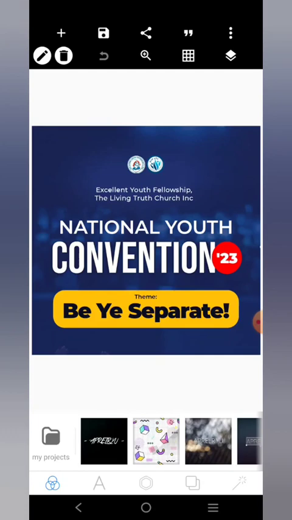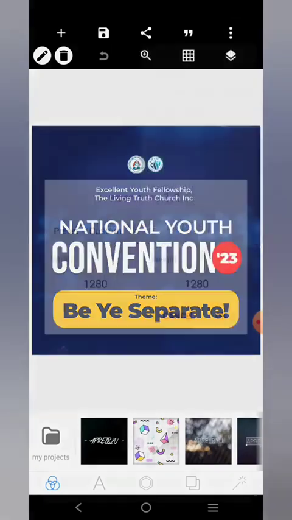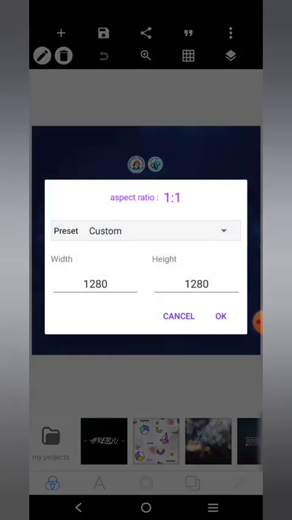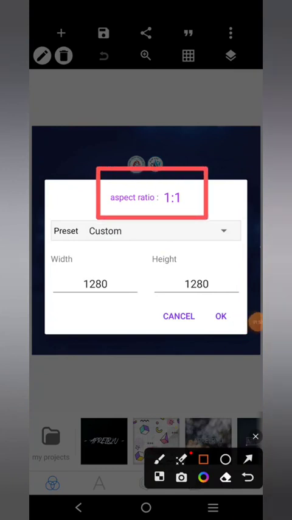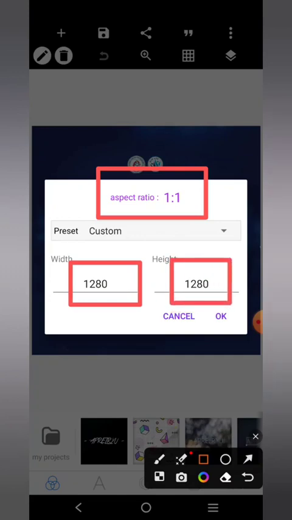All right, so this is it. Now this is a design. It's a square design, 1:1 ratio. If you check it very well, you will see that the ratio is 1:1, meaning that it's a perfect square. You can see the aspect ratio. So anytime you see 1:1 ratio, it means that it's a perfect square. Any number that is the length is the same number that is going to be the height. So the width is going to be 1,280, and the height will be the same, 1,280, because it is a perfect square, 1:1.